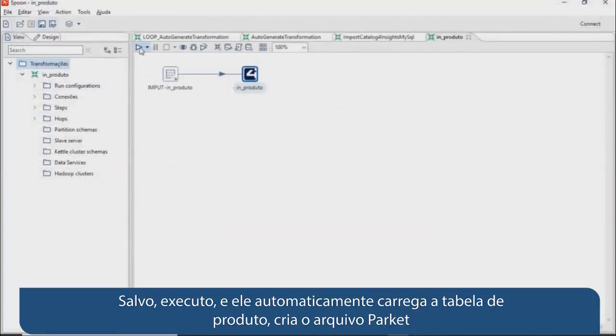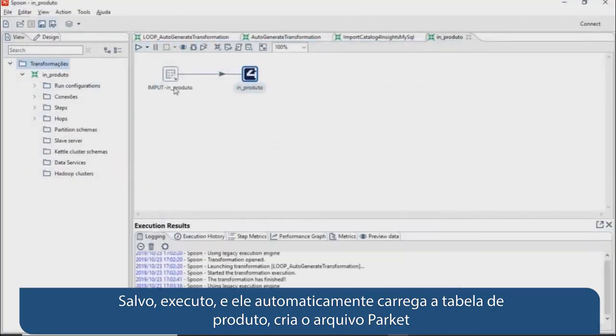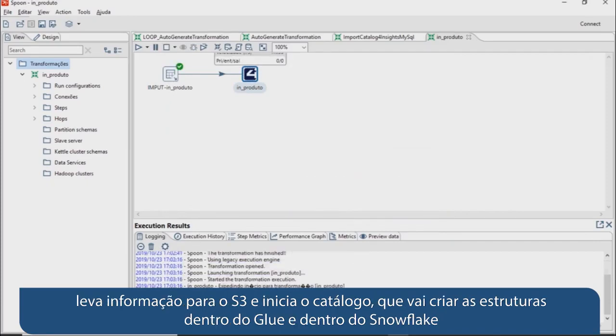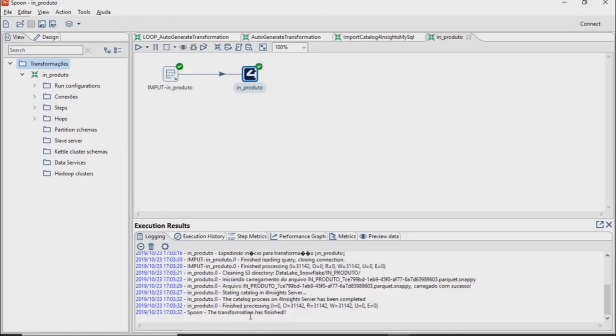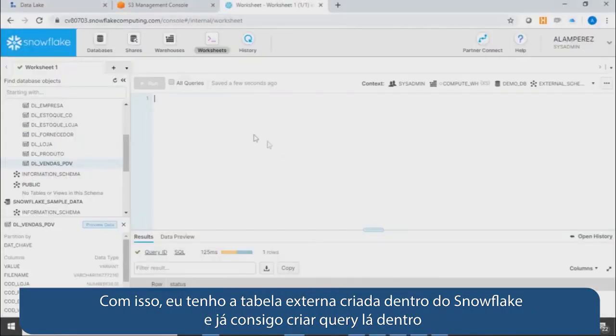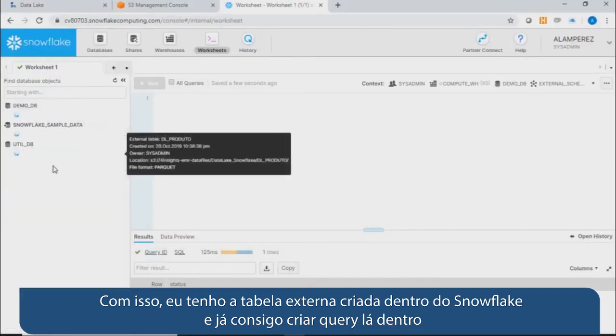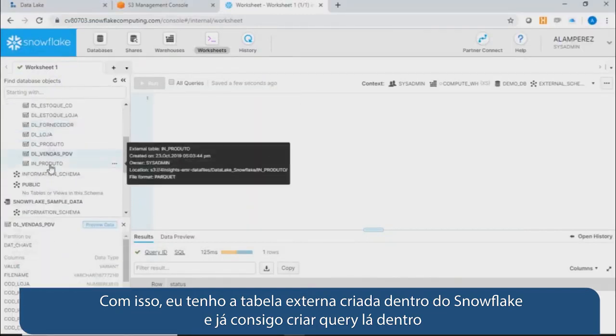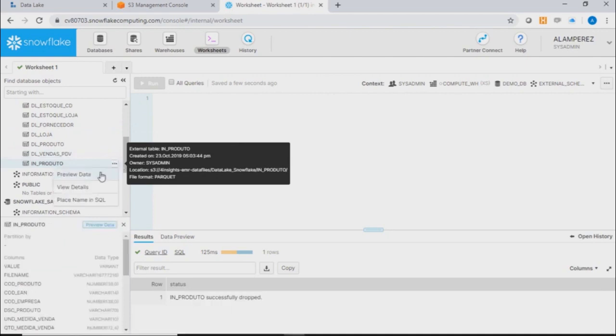Save, I execute, and it automatically loads the product table, creates the Parquet file, takes the information to S3, and starts the catalog that will create the structures inside Glue and inside Snowflake. With this, I have the external table created inside Snowflake. I can already create a query inside.